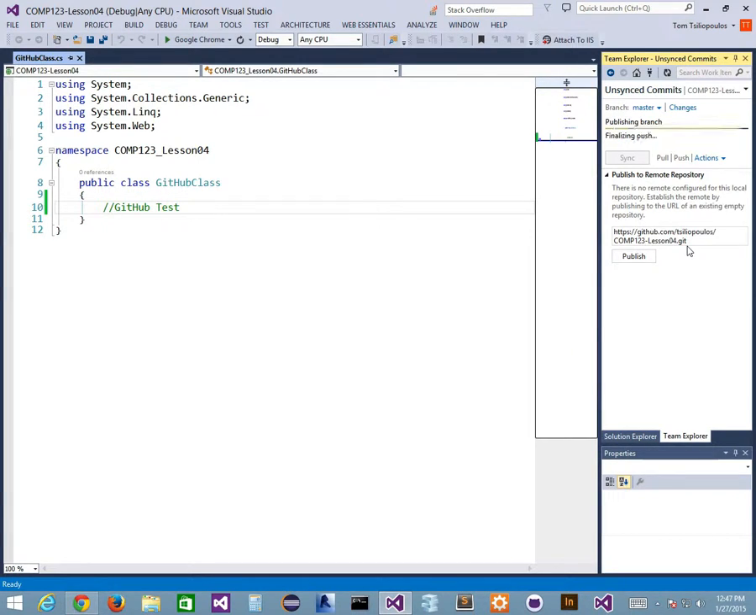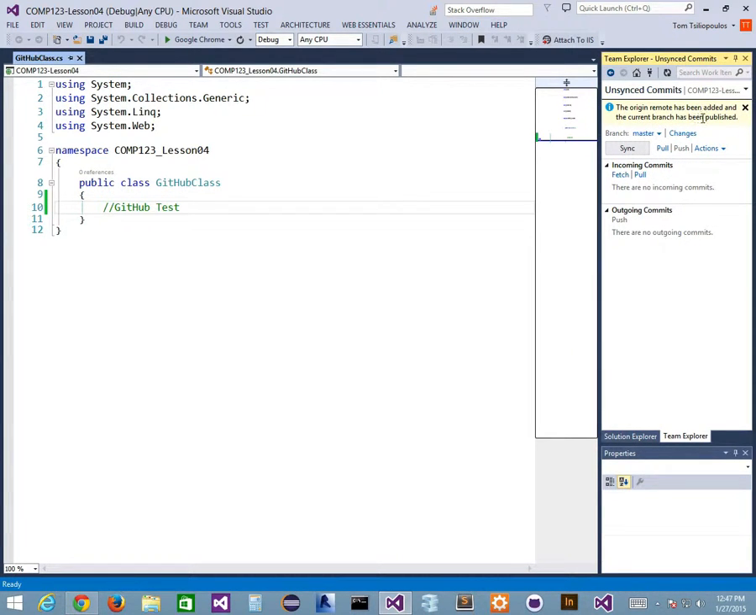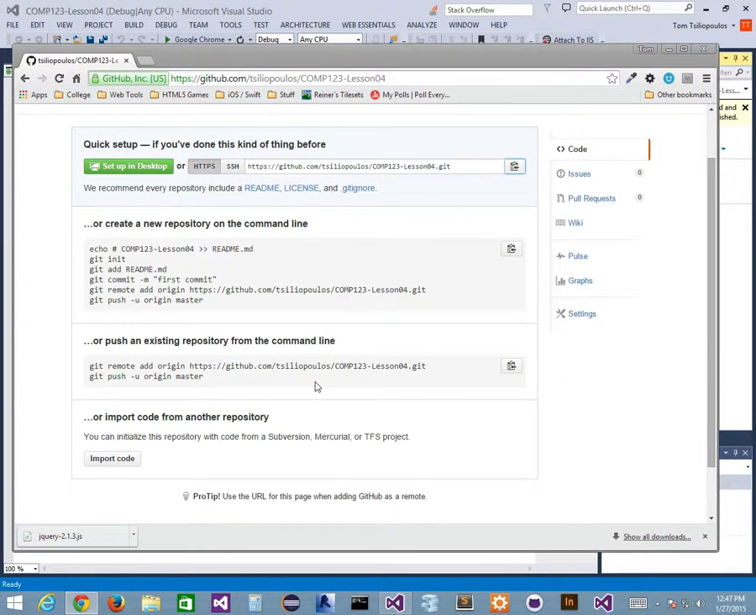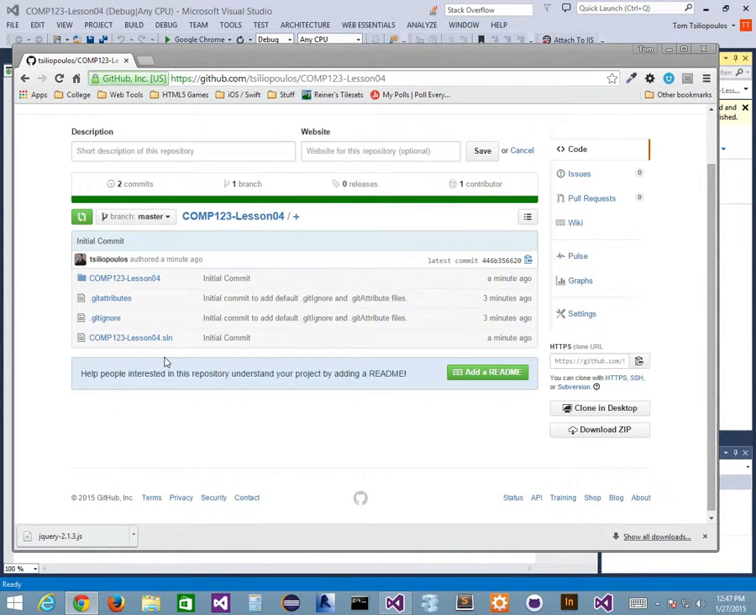Let me check that out. And there it is. It says the origin remote has been added and the current branch has been published. Now if I go back to my site here, it is for COMP123, this lesson 4, and I refresh, now you see I've got these extra files. So this is live. You can track me live. If you just follow me, if you go to my site, my account name, and find me, COMP123 lesson 4, this is me. You can actually track my files.